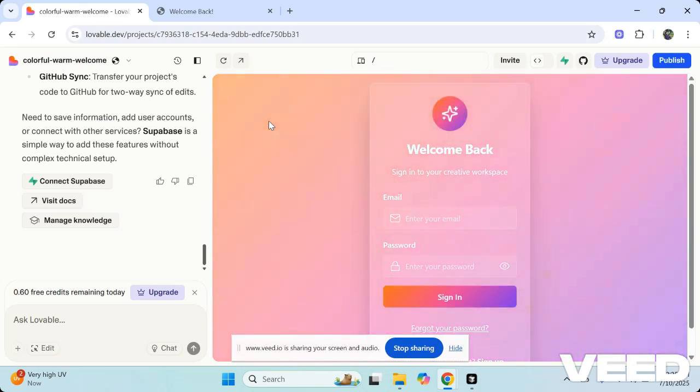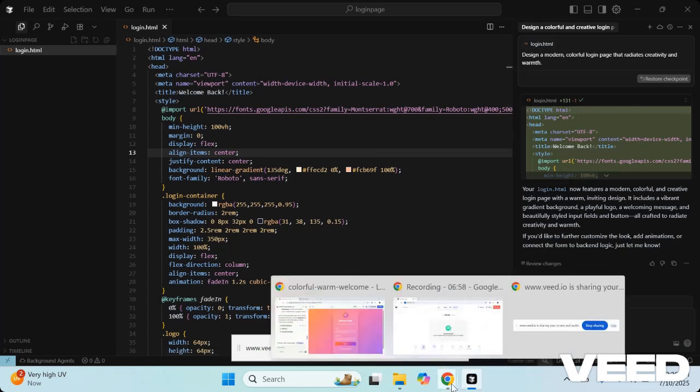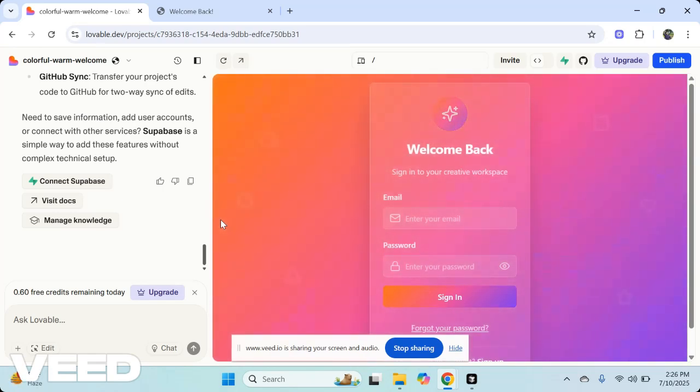Actually, in one line, Cursor is an AI-enhanced IDE that builds on Visual Studio Code for developers. When it comes to Lovable, it's a no-code and low-code platform that builds full-stack apps with just prompts. So these are the basic differences.